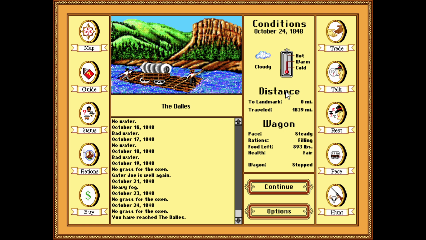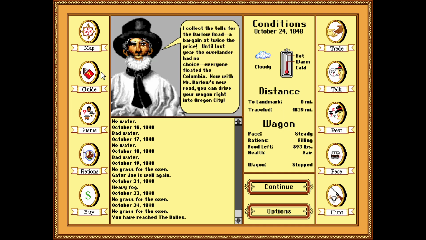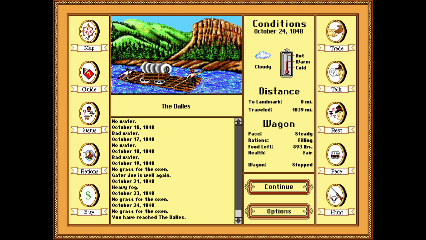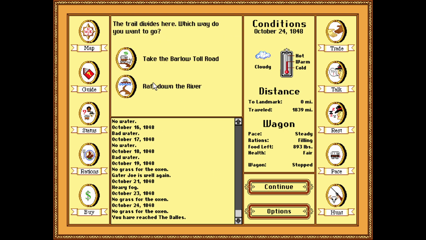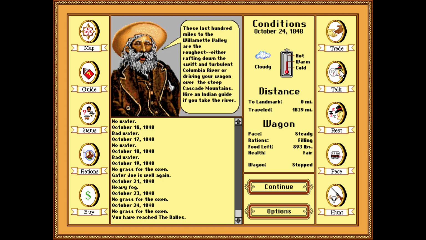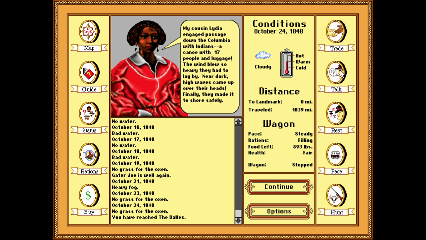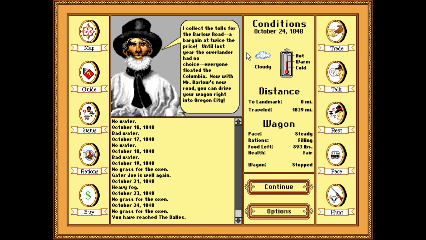Hey, we made it to the Dalles. Is this gonna take me all the way to Oregon? Are we gonna make it? Can't go hunting here. I collect the tolls for the Barlow Road. I've also seen this guy before. I don't want to talk to him. Everybody doing okay? We're gonna raft down the river. Wait, why would we take the Barlow Road again? Where did the person go? There we go.